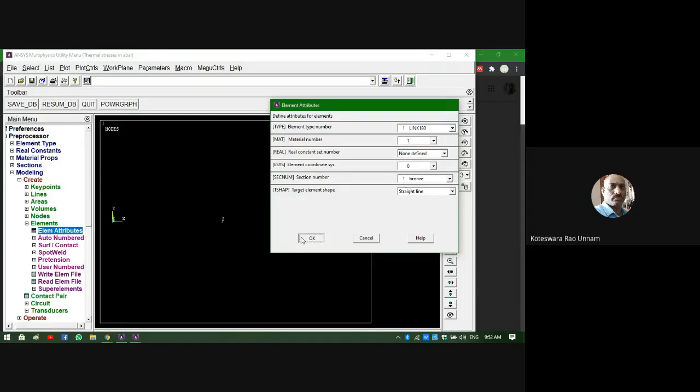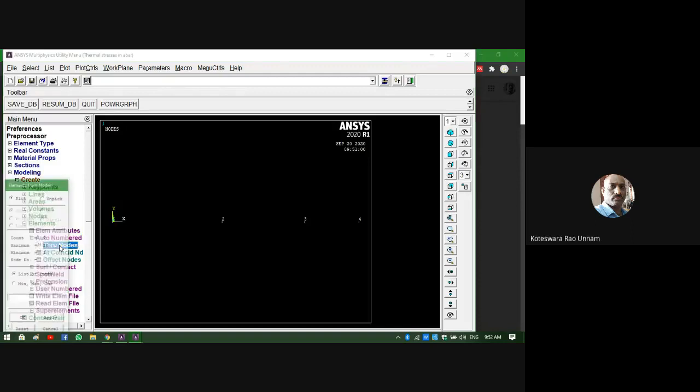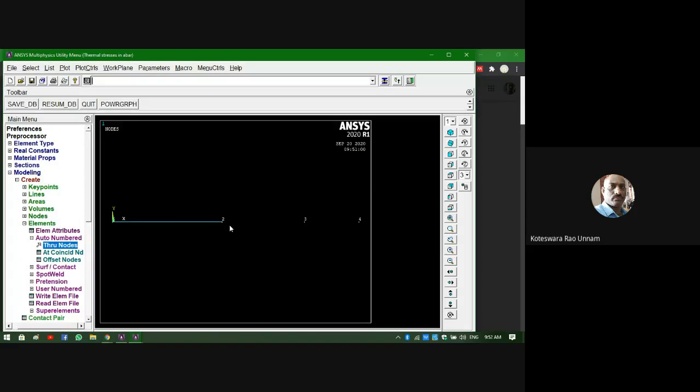Then click OK. Then I'll create the element using the auto numbering scheme, so Auto Numbered, Thru Nodes. Then I'll pick node 1 and node 2. Click OK. Then the first element is created. You may have a doubt: here only a line is showing, so whether I have applied the cross section or not. I'll tell you how you can verify that also.